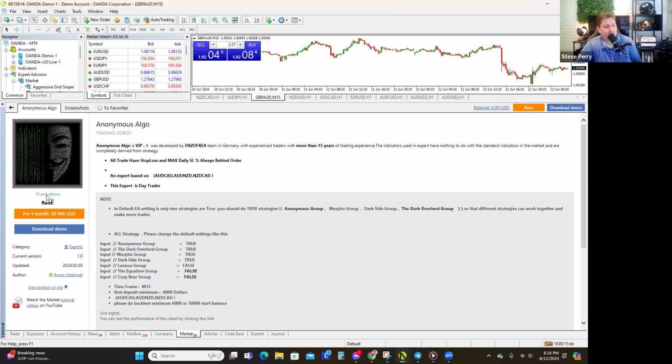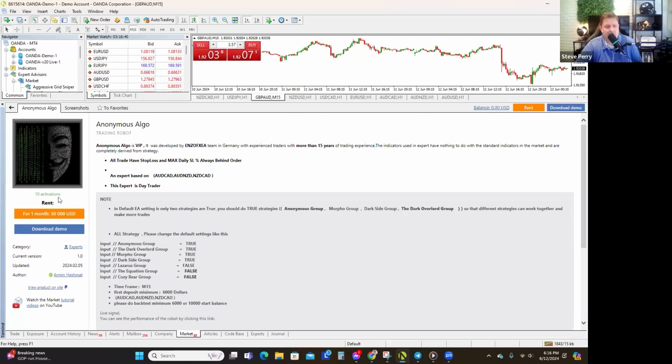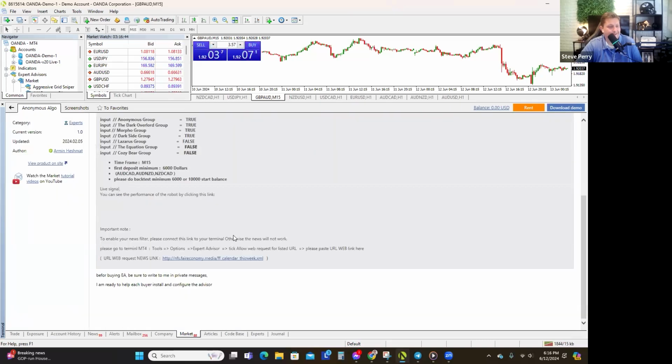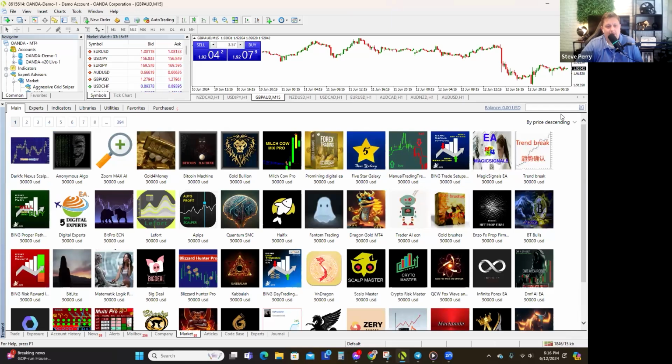Oh no, it has 10 activations. Okay, so people have used this bot before. From what I can see, they've sold 10 bots. I think that's what that means. I could be wrong. Anyway, it gives you a general overview of what they trade and what they do. You can actually test it out. I'll show you how to test it here in just a moment. So you can test these out.